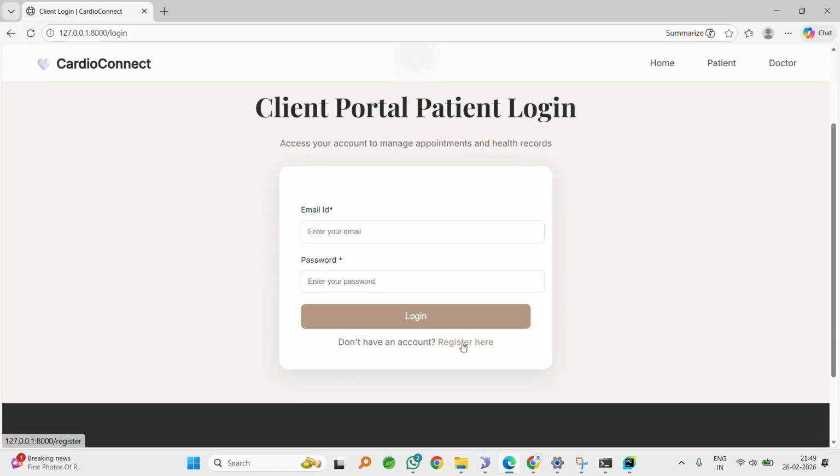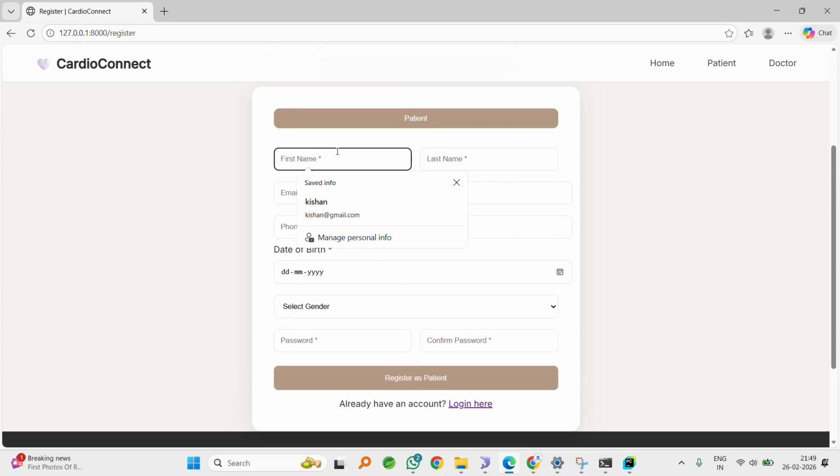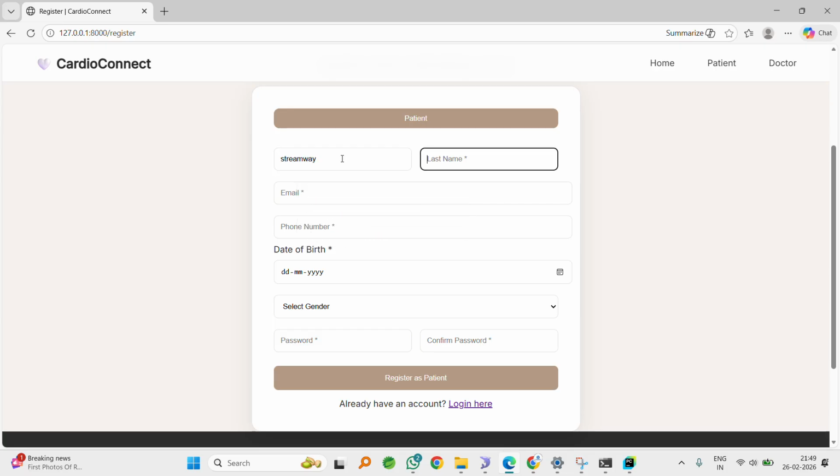To get the mail ID, I want to show that mail. That is the reason I'm going to take one account, Streamway Technology patient. Streamway dot info at gmail.com, Streamway official.